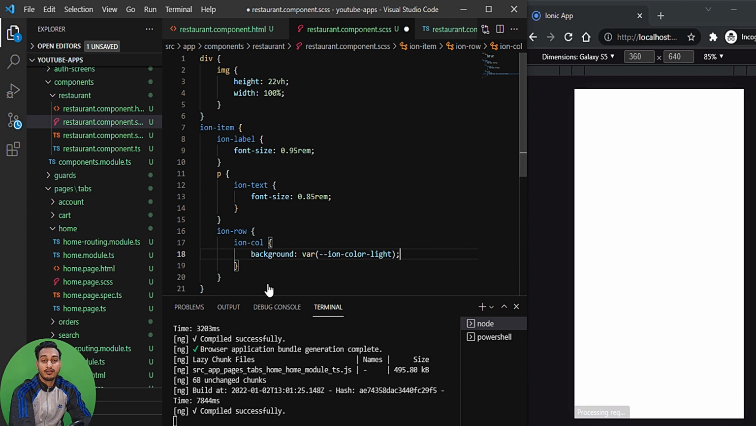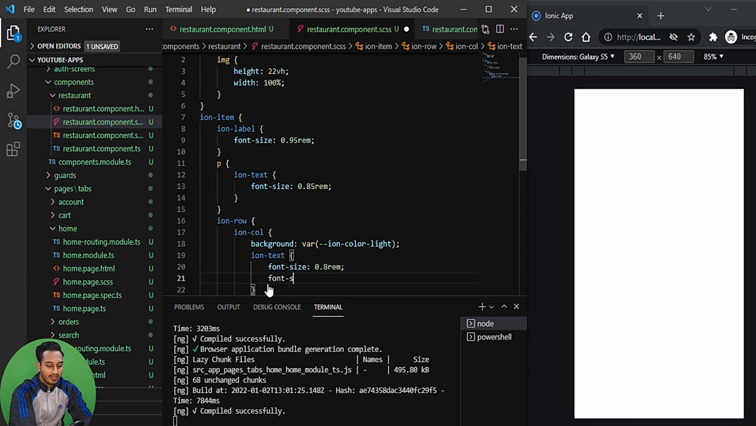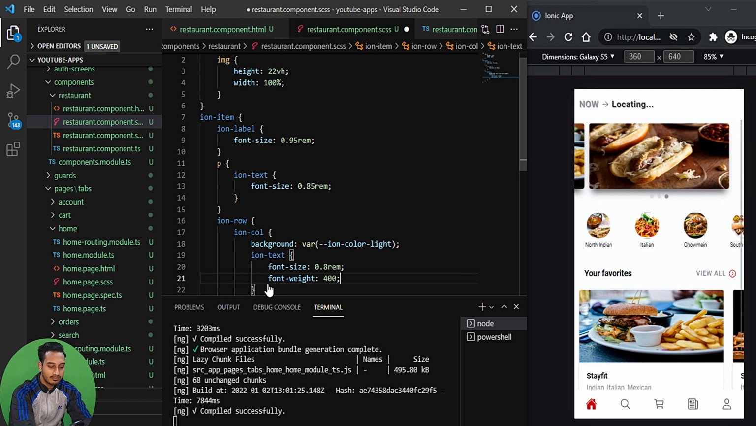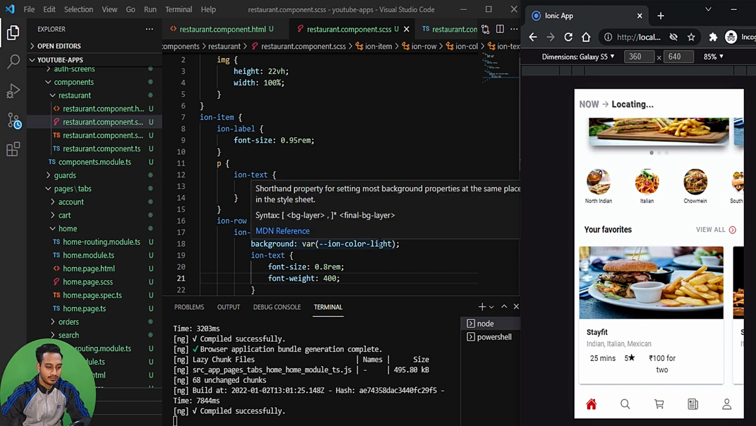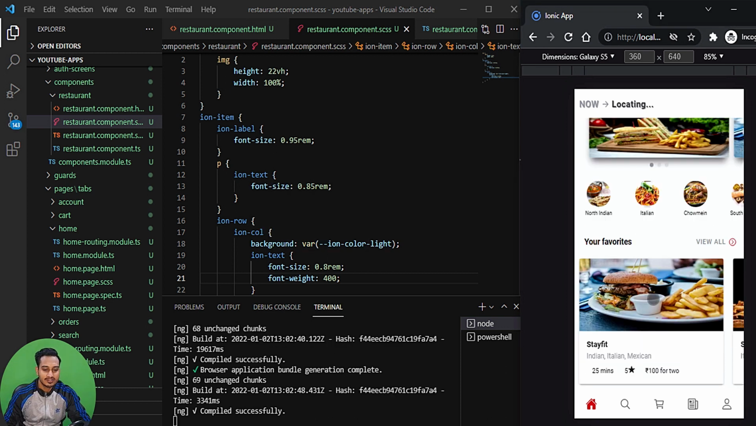Okay, we'll give some background to our ion column, and then work with the ion text out there, where I'll pass the font size to be 0.8 rem and font weight to be 400. I think that will be better, so the size is reduced. Let's try all this stuff and check it out whether that works or not. Alright, rendering is done. Let's check it out.